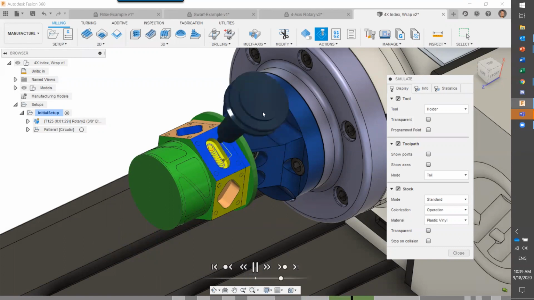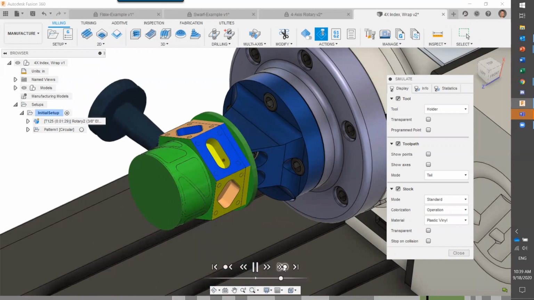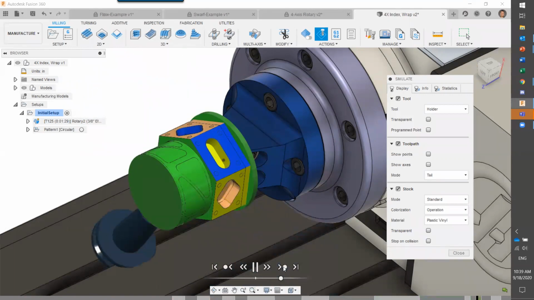All right, so again, not to be fooled, the tool is not going to be the one that's moving when you machine this part. It's actually going to be rotating the part. So you do want to be cautious there. Even if it does show some sort of collision at the bottom, you can know that that's not really going to be the case here. And there's a finishing strategy for it.